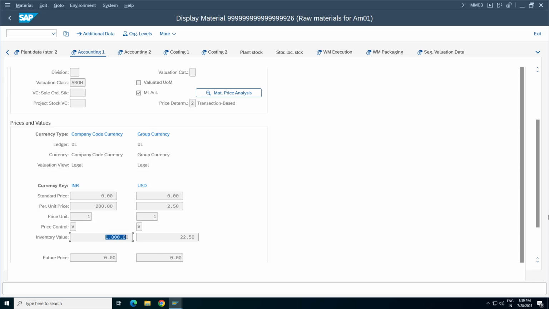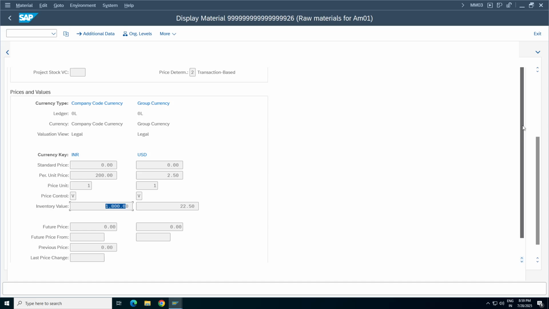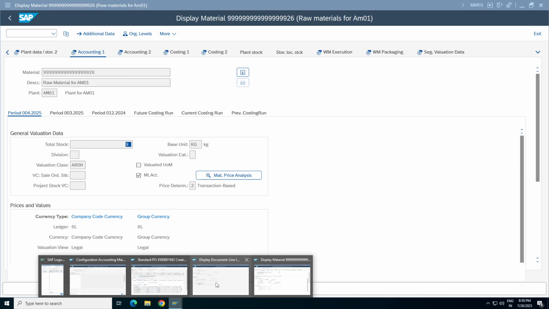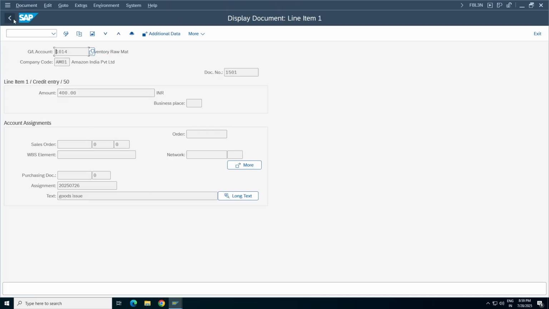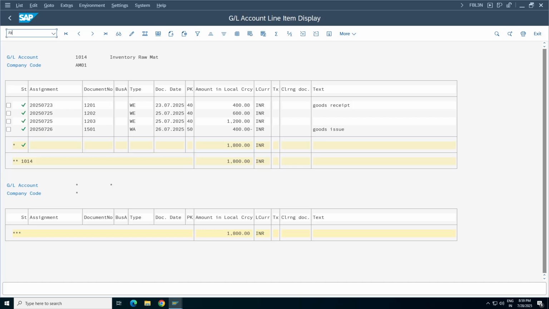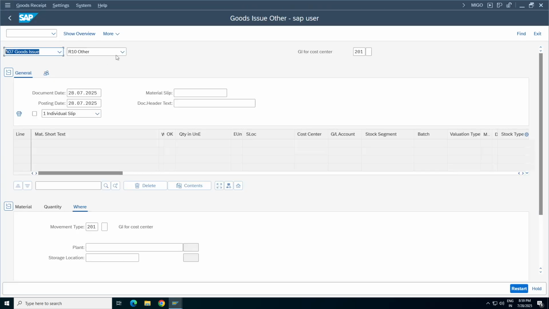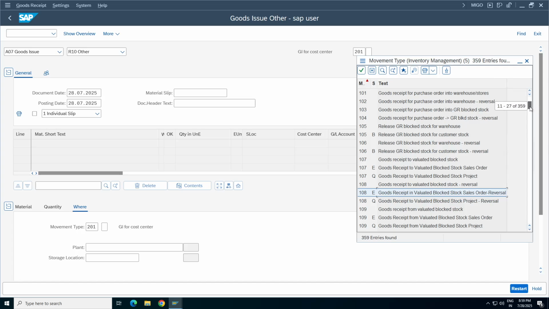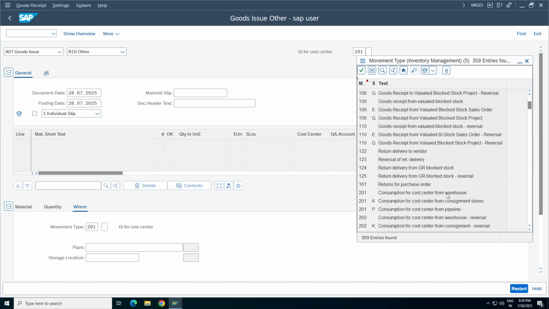Fine. Now let us issue 2 quantity from this 9 to the cost center department. Go to slash MIGO. It's a goods issue, others. Select your relevant movement type, which is 201. 201 is consumption for cost center from warehouse. So basically you're issuing the goods to the cost center department from the warehouse.